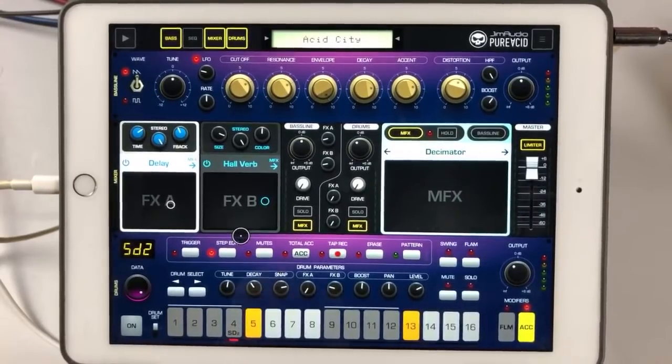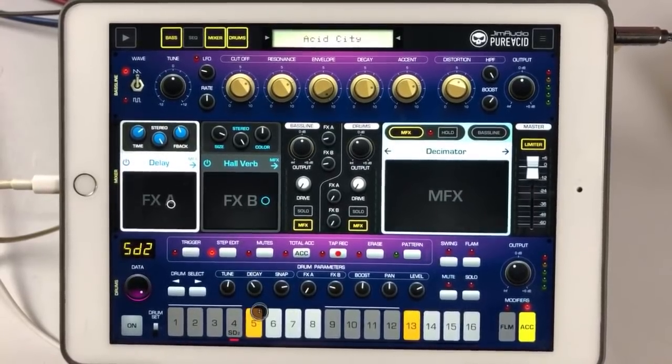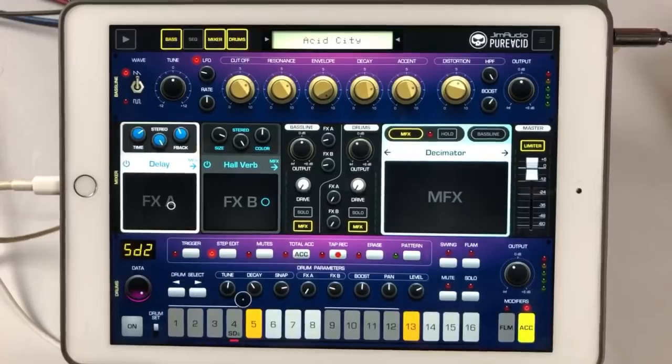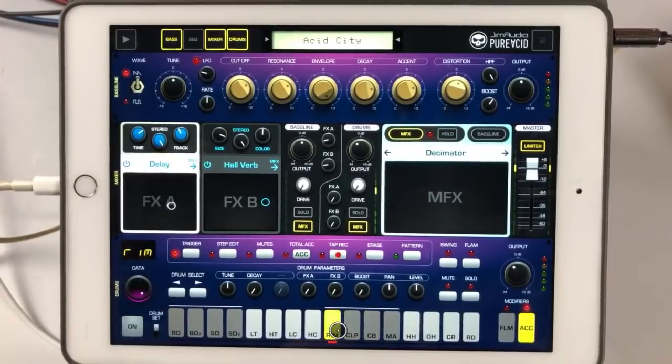So let's put something else in. Let's put one more thing in before we go any further. No, actually, let's not, because I want to show you how you do your steps. So that's how you do your step editing. You go to your trigger, you find the drum that you want to add, whatever. Make your adjustments till you're happy with the sounds.